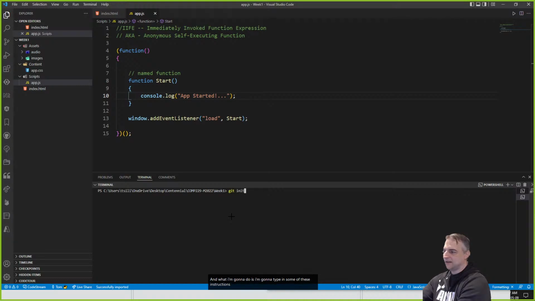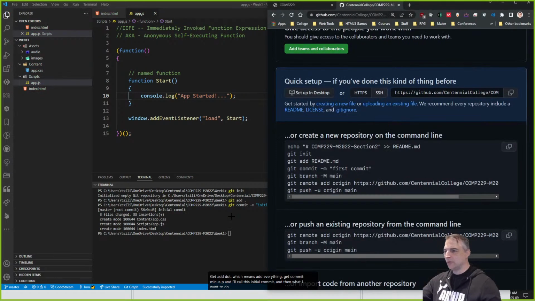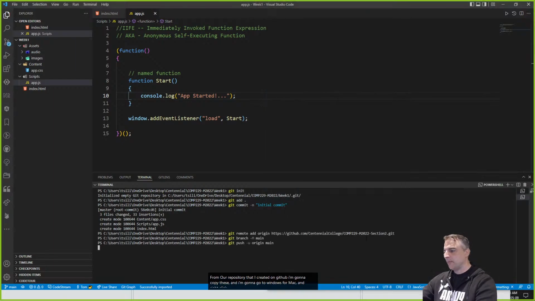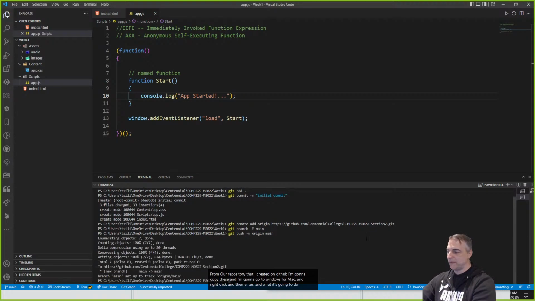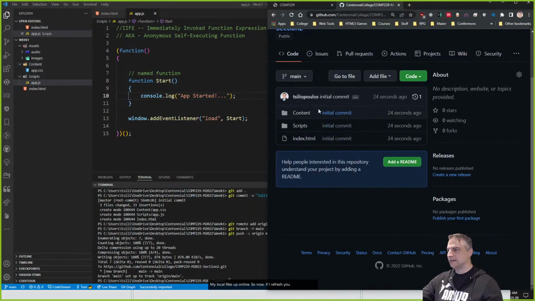So I'm going to say git init, git add dot, which means add everything, git commit -m, and I'll call this initial commit. And then what I want to do is grab the last 3 lines of code here from our repository that I created on GitHub. I'm going to copy these, and I'm going to go to Windows or Mac and right-click, and then enter. And what it's going to do is push my local files up online. So now if I refresh, you're going to see that everything we did today is here.